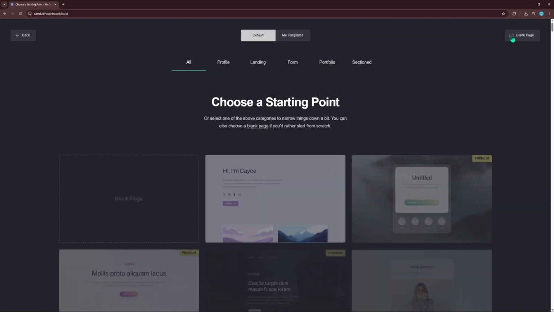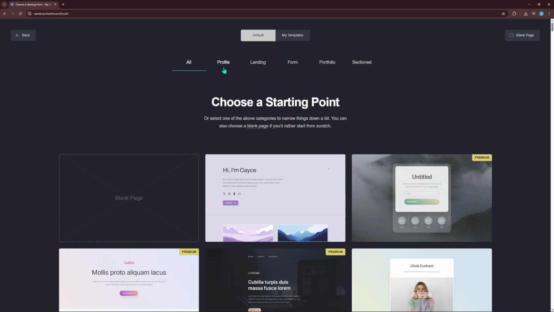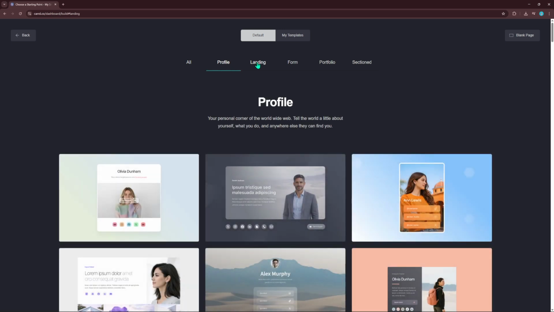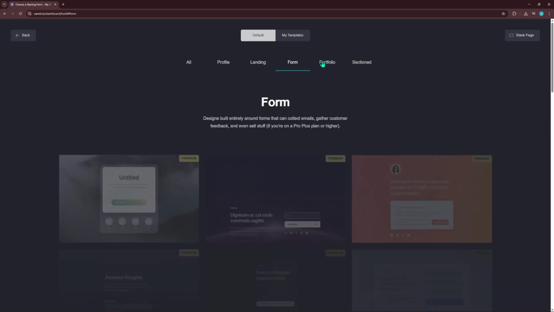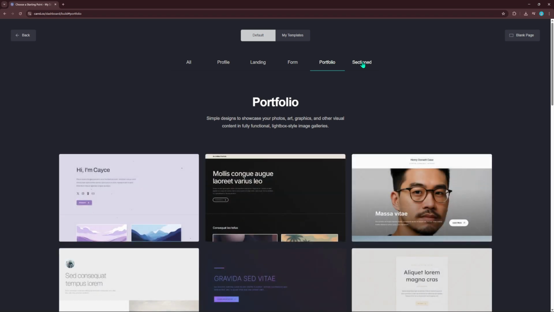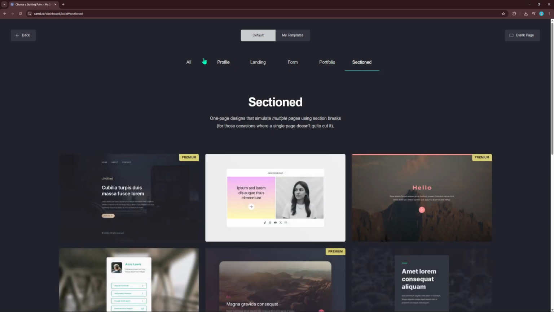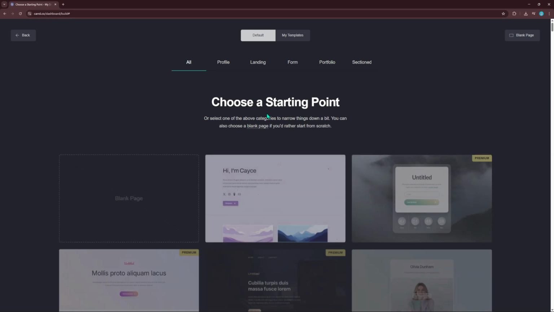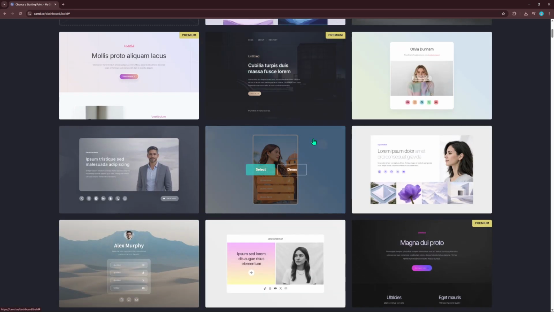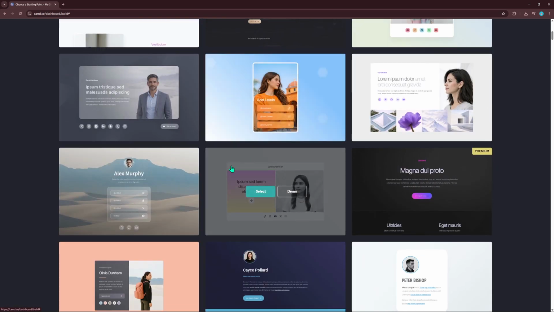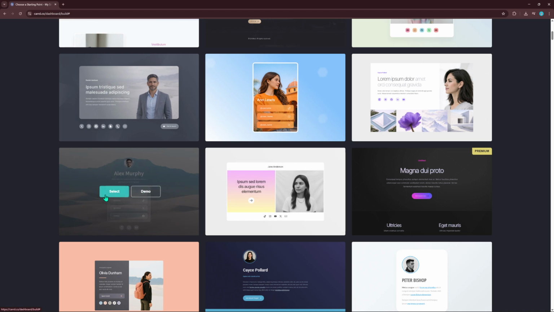This opens the template gallery, which is the easiest way to start with a polished layout and structure without building from scratch. In the gallery, browse through the categories like Profile, Landing, Form, Portfolio, or Sectioned. Each category suits a different goal, so pick the one that best matches what you're creating. Take a moment to preview templates so you can see how they look and flow on the page before committing.